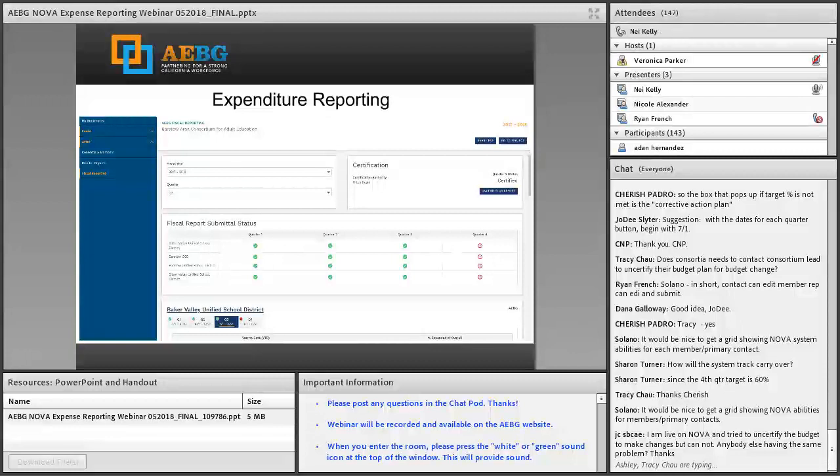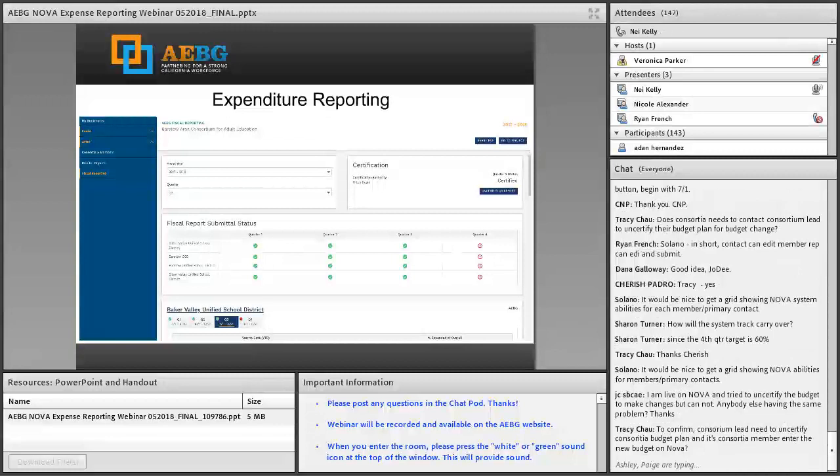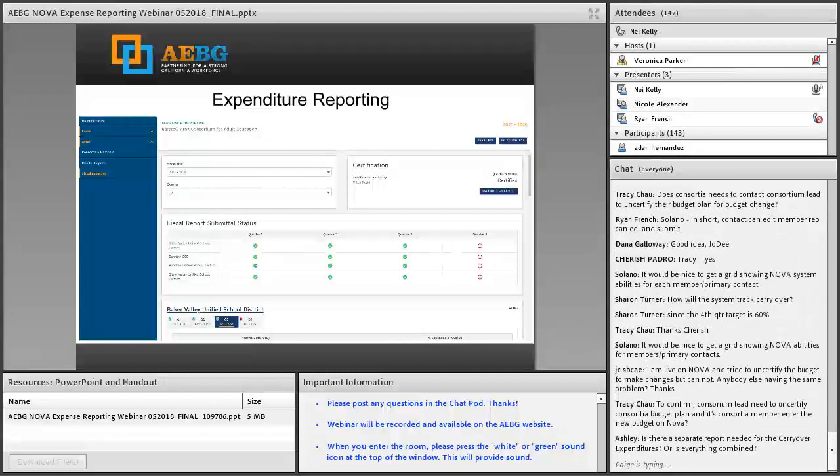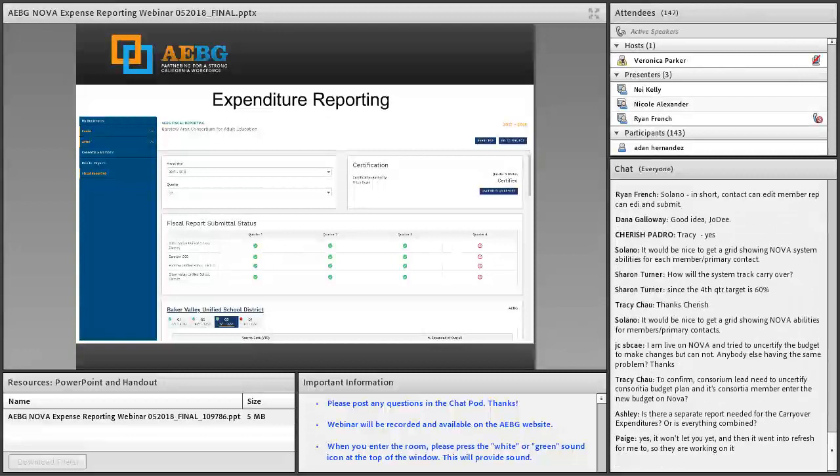Right. And Nicole, Inland Consortium is a little confused. They said if the AEBG office has pre-populated Q1 and Q2, does the Q3 entry only include money spent in that quarter? To answer that question, Q1 and Q2 have been certified by the AEBG office, but there are no expenses there. So it allows you to go into Q3 and enter your year-to-date expenses, but it doesn't mean that you just enter Q3 expenses, because every quarter is year-to-date.